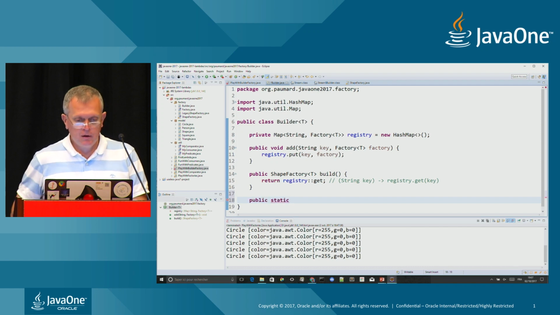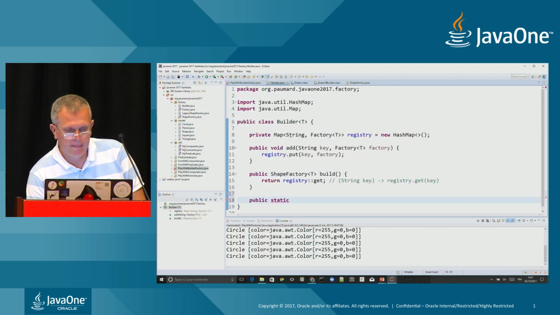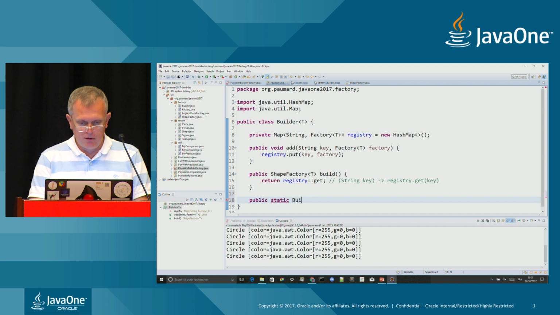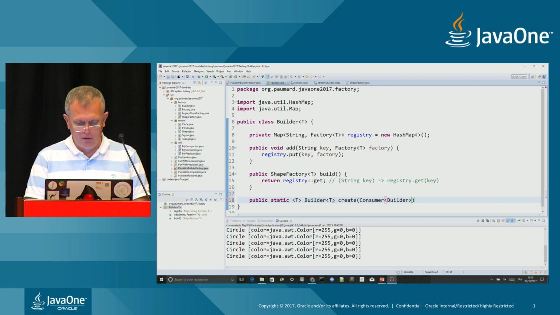Public static. What did I call it? Create. Takes a consumer as a parameter, returns a builder. Okay, builder of T. I need to tell that this is a T. Create, and takes a consumer of builder of T as a parameter. And this is my initializer.